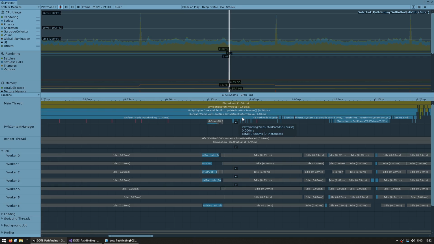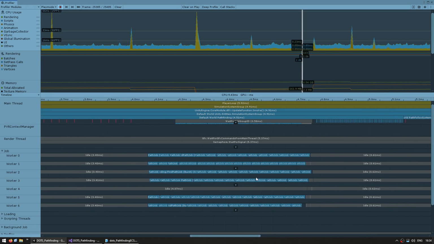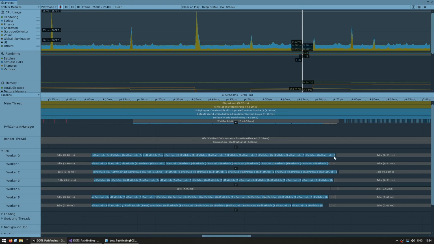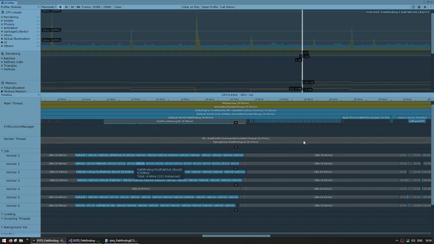Now let's try it with 100 units. Alright, so here we have 100 units. We can look into the stats in here to see the batch is 100. Yep, we got 100. And we click to enable pathfinding. And here in the profiler, you can indeed see a whole ton of find path jobs all working in parallel, all using burst. And then afterwards, all of the ones setting the buffer elements. So looking at the pathfinding, we have 100 units searching for a path, all in the exact same single frame, and it's taking just 4 milliseconds. So this is insanely fast.